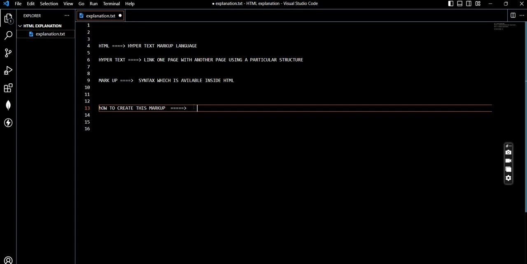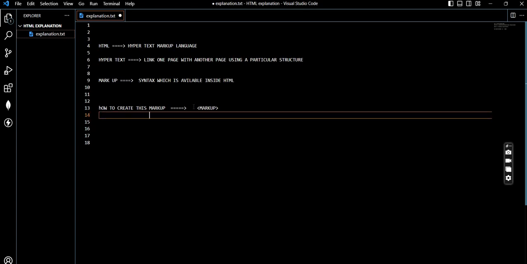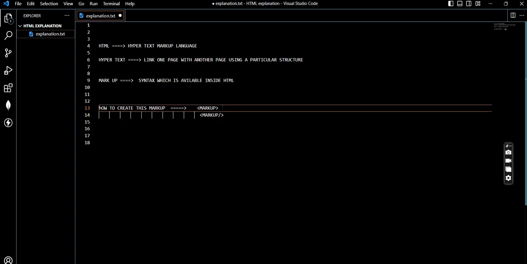Markups are generally created with a less than sign, then the markup name, and then a greater than sign. They are also closed again. How are they closed? They are closed with a less than symbol, again the markup name, a slash, and a greater than symbol. These are called a markup. This is how we create a markup.